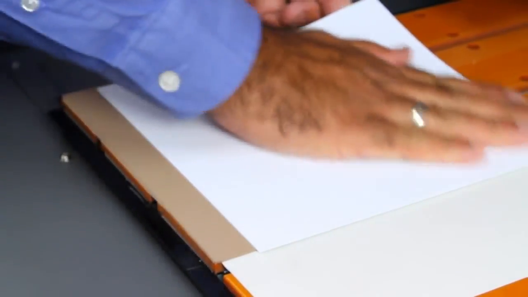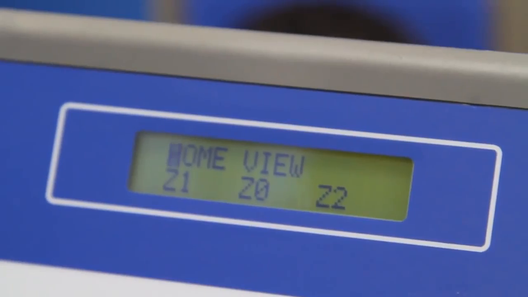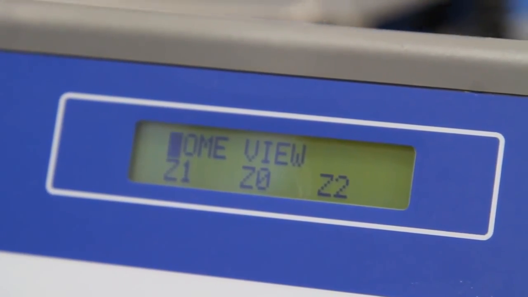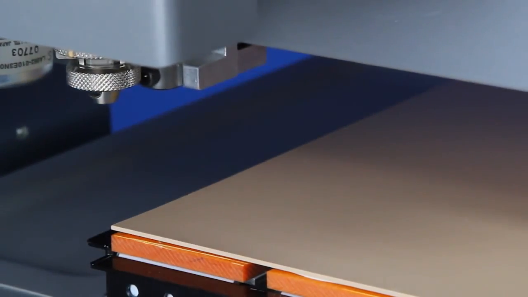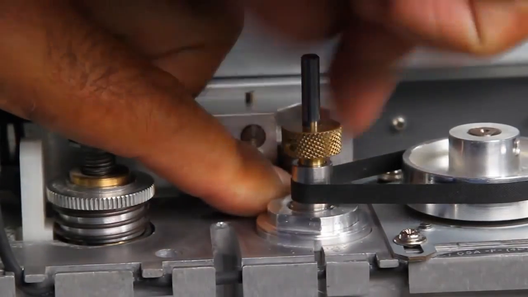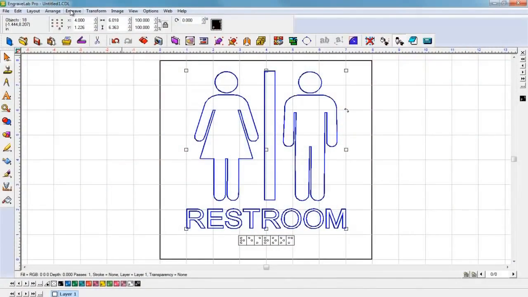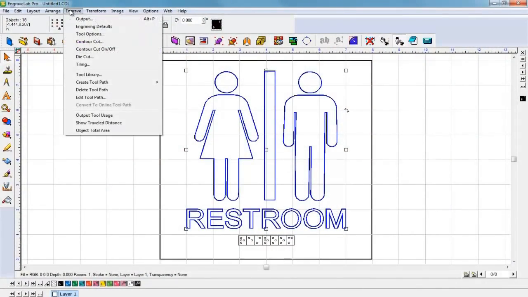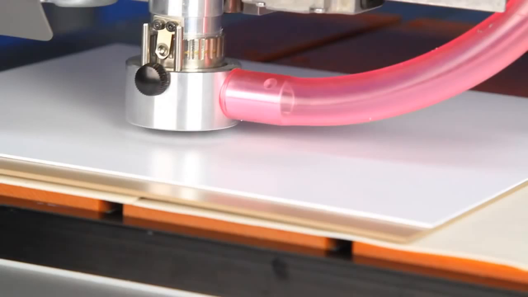Next, place the adhesive-backed tactile material into position on the substrate. Once again, move the carriage into position. When this is completed, replace the Braille drill cutter with the character cutter. Output the file and the EGX will automatically route the text and pictogram.